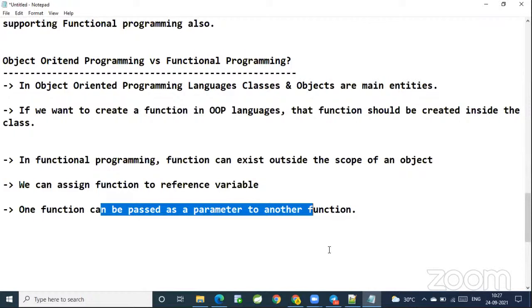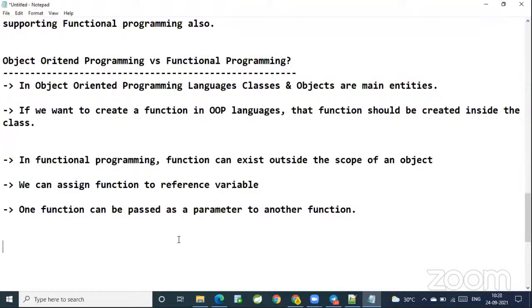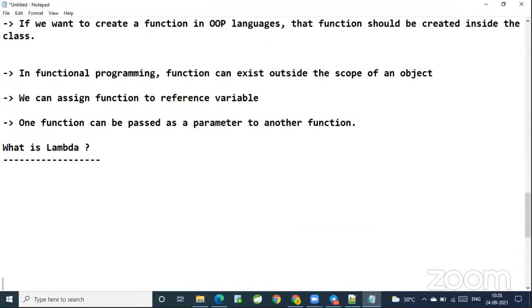Good. What is lambda? Lambda expression is just an anonymous function, that is, a function with no name, no modifier, and no return type. Nothing else. What is lambda? Lambda expression is an anonymous function.